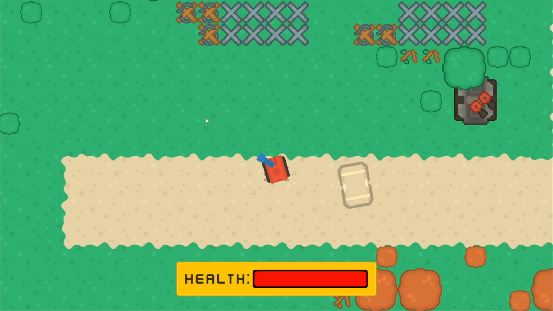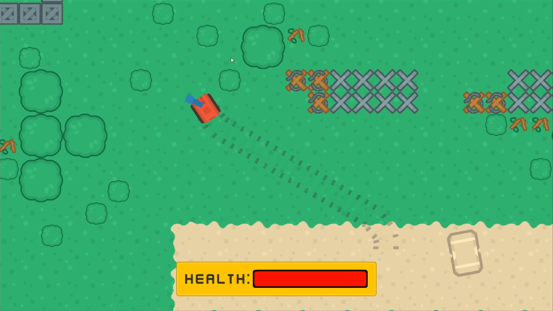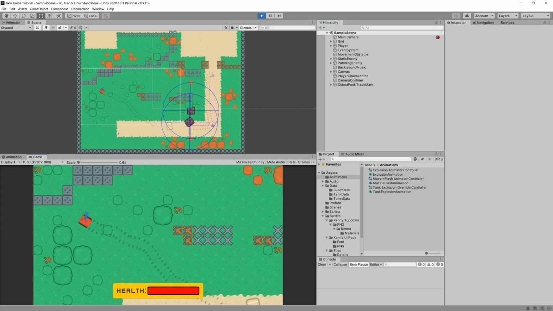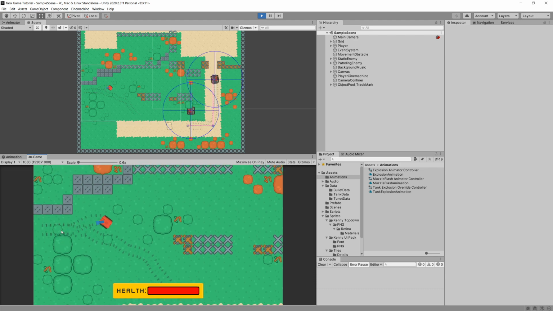In this video, we will use the Cinemachine camera package to implement a camera that follows our player around, as well as confine the camera to be inside the bounds of our map, so it will never go outside of those bounds where we have painted our tiles on our tile map.